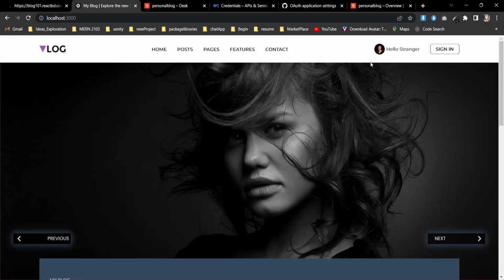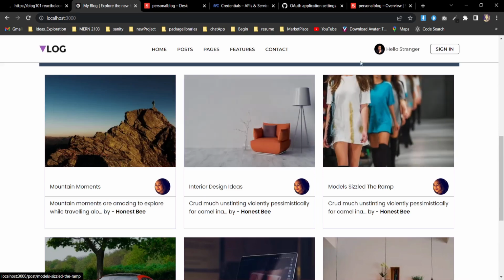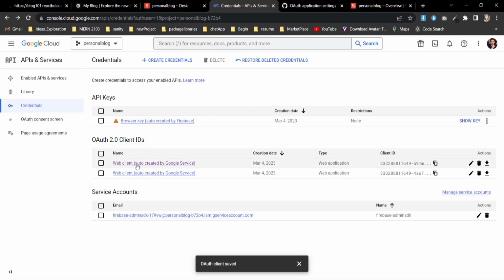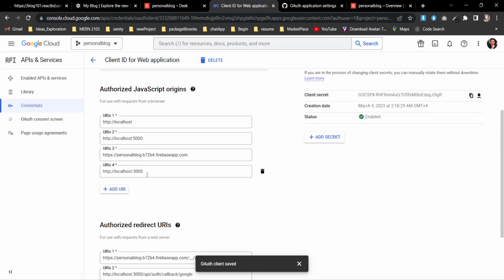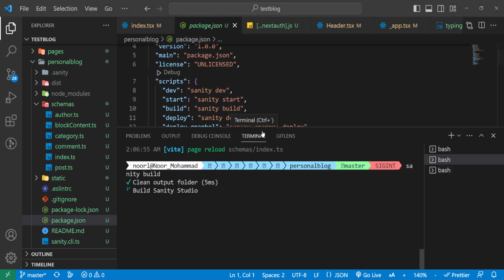So what I want to show you is how to upload and make it online. And also I need to figure something out, because whenever we are making it online, we need to change something over here. I'm going to show you how you can do it, because in localhost, these things and URIs we need to change. So those things we're going to do right now after the Sanity build finishes.